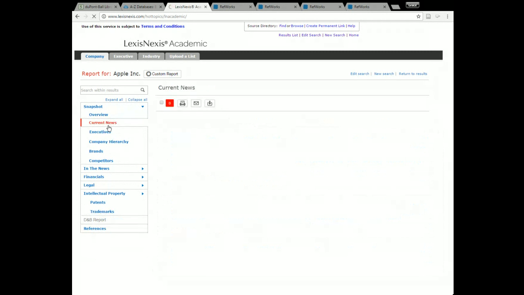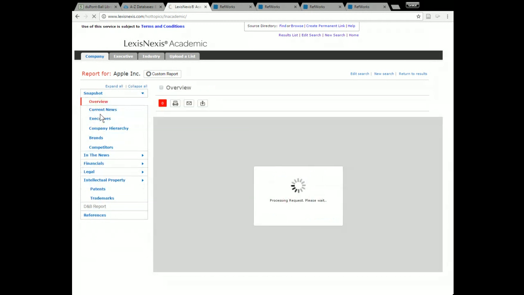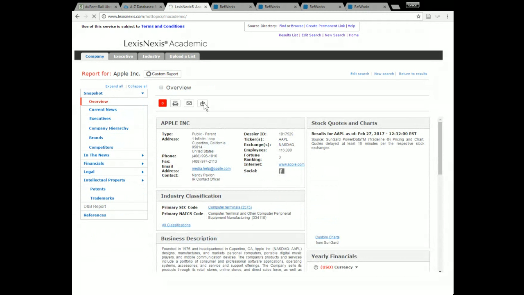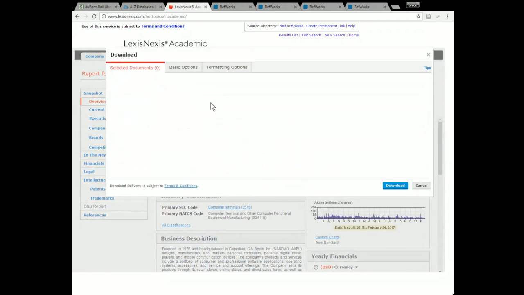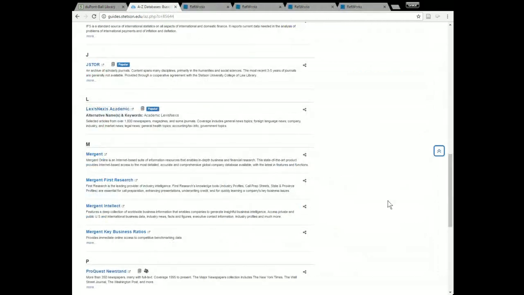Now, LexisNexis unfortunately does not export to RefWorks except for news. So if you find a news article in here you want to save, you can easily do that. You could also download this whole company profile as a PDF using this link at the top and save the PDF to RefWorks yourself. So that's it for LexisNexis.